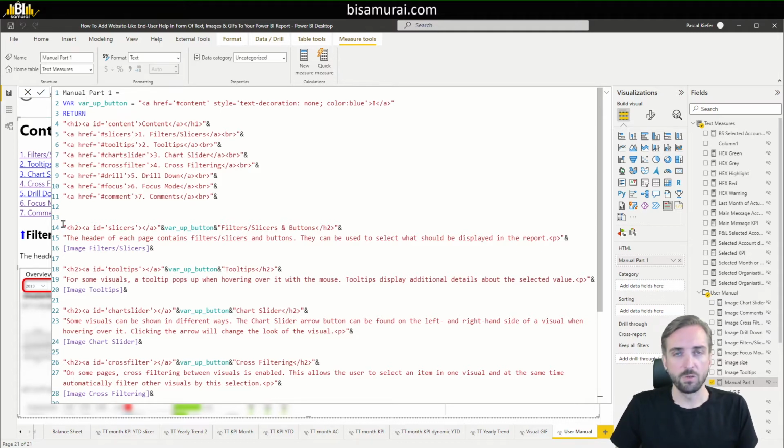Then we have the first topic, which is filters and slicers, and that's defined as H2. So up here we had H1, down here we have H2. So the H statement is basically just a header, and the H1 is just the largest header with the biggest font size, and then H2 is a bit smaller, and then we have H3, 4, 5, 6. So you see that the word content is a bit bigger than the word filter down here. So it's just about formatting.